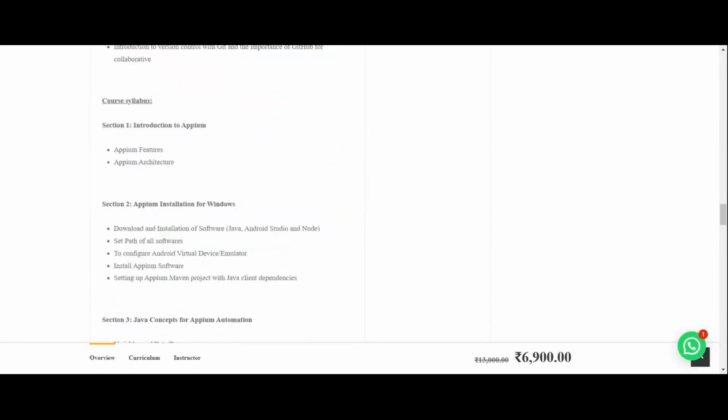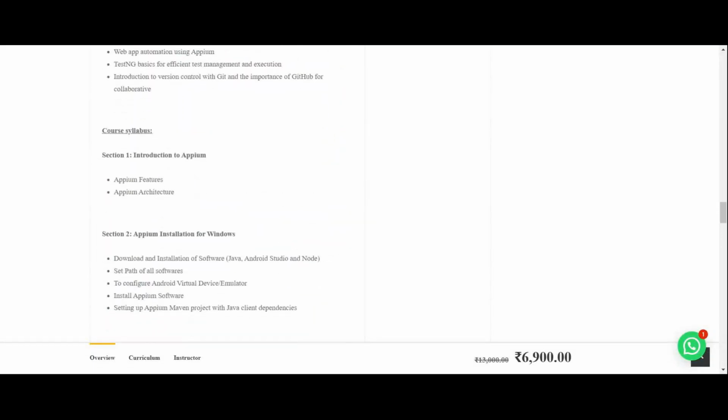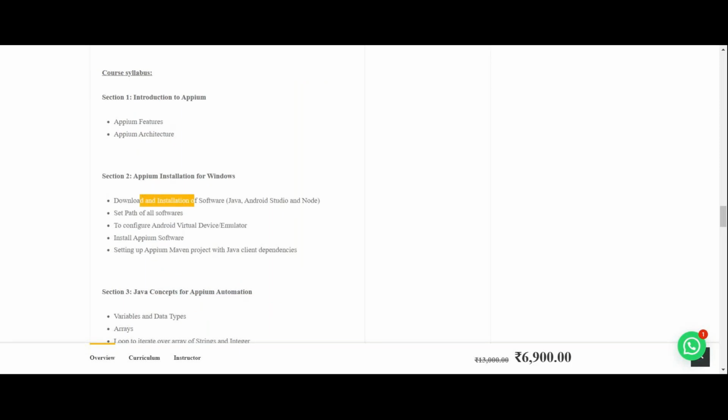Okay. The course contents is what we'll be focusing on from tomorrow onwards. We'll see the Appium features and its architecture, that means how the communication is happening between your client, server, and capabilities, and what software is required. Mainly three software we'll be using: Java, Android Studio, and Node. Then how we'll set the path.